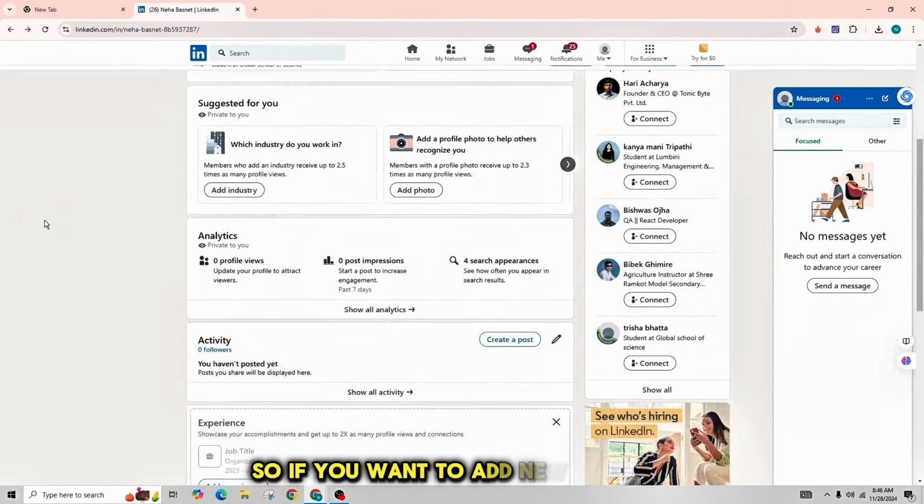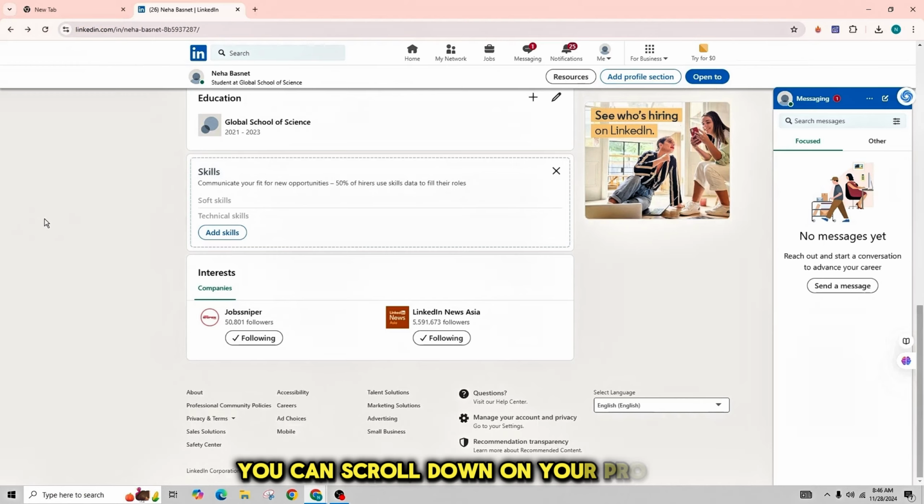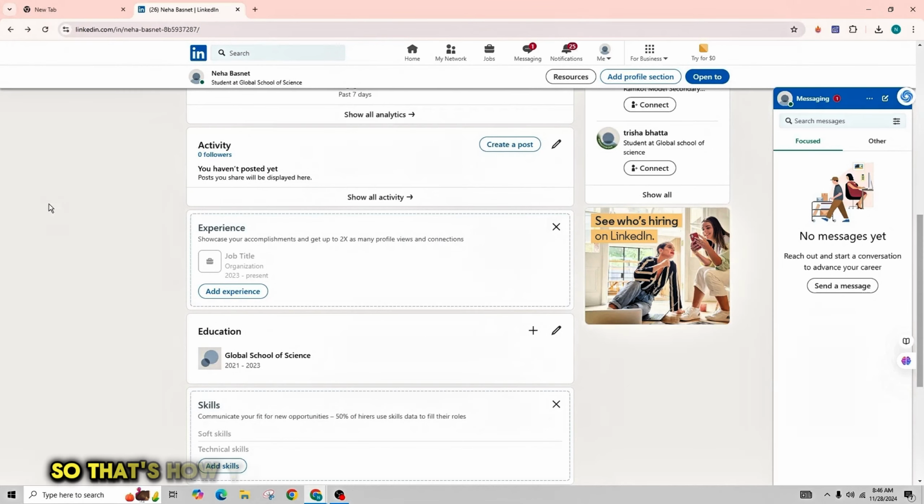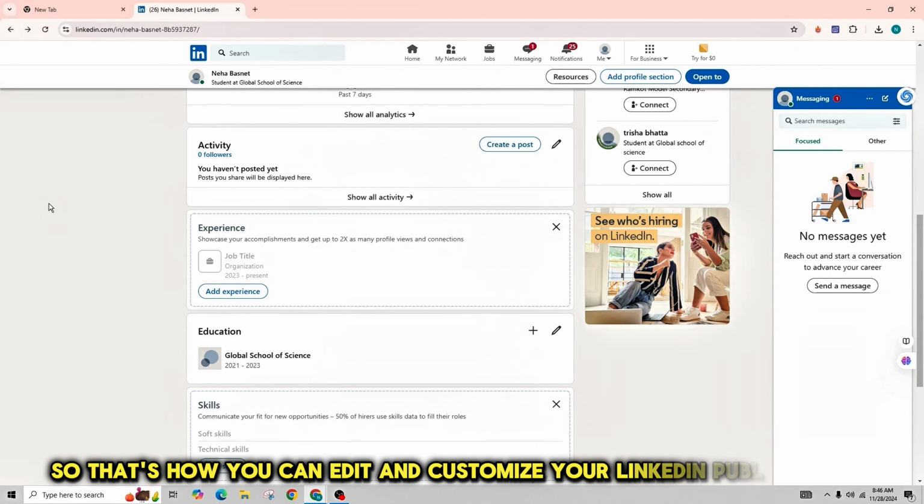So if you want to add new sections, you can scroll down on your profile and you will find an option to add a profile section as well. So that's how you can edit and customize your LinkedIn public profile.